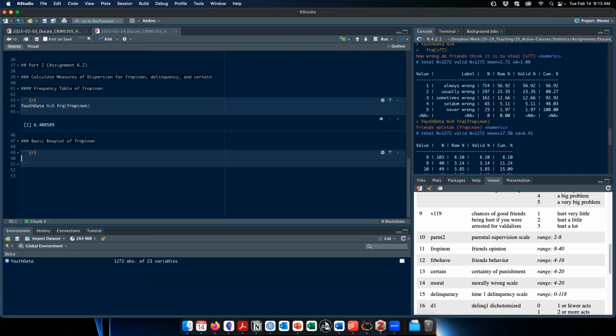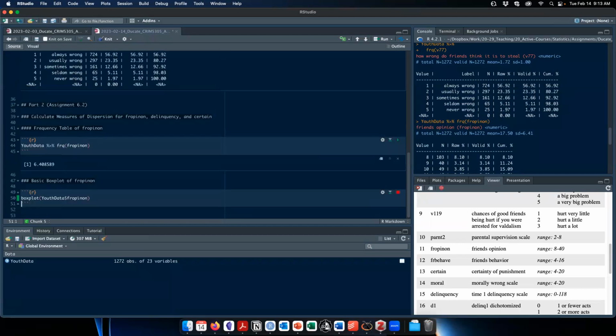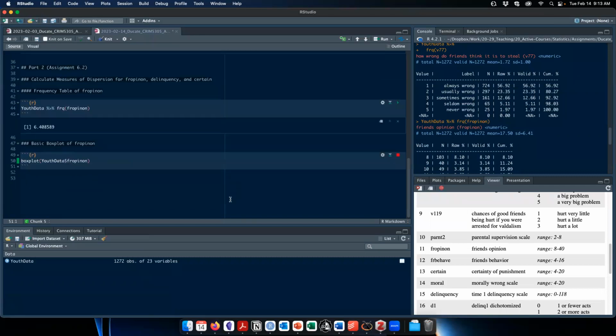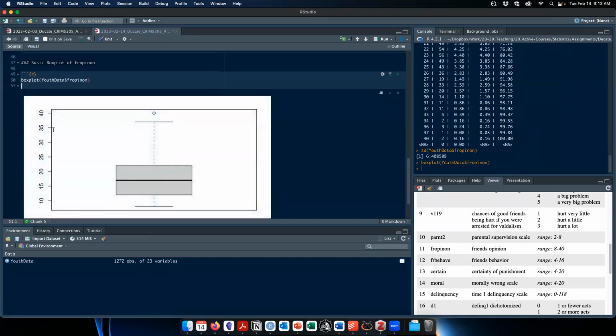And I've actually just given you the code for this. There's two different ways you can do box plots. You can do the base R ugly ones, so boxplot, youth data, opinion, and just run that. And it'll pop this out for you. Very simple bar graph or box plot.